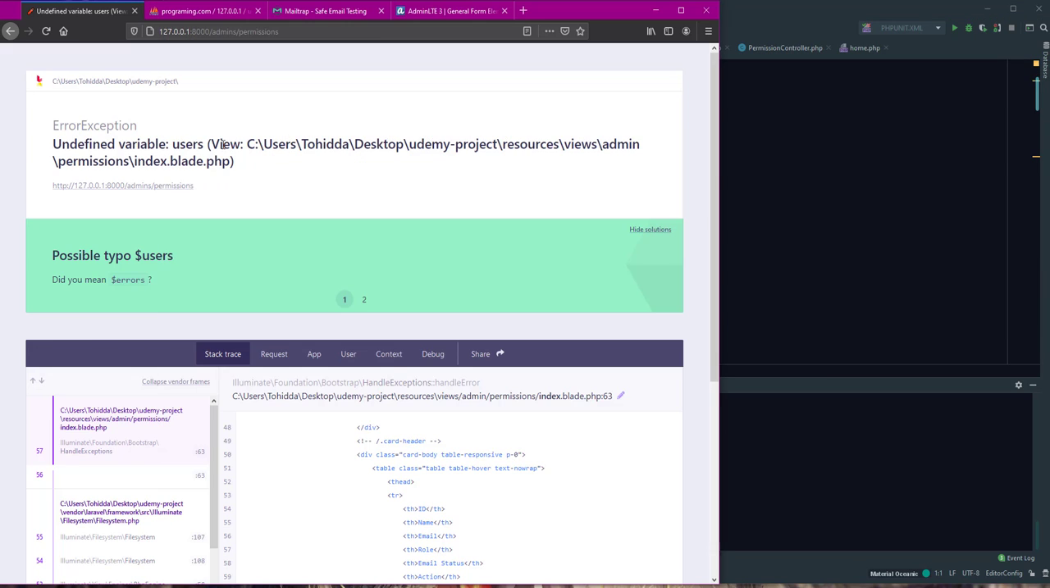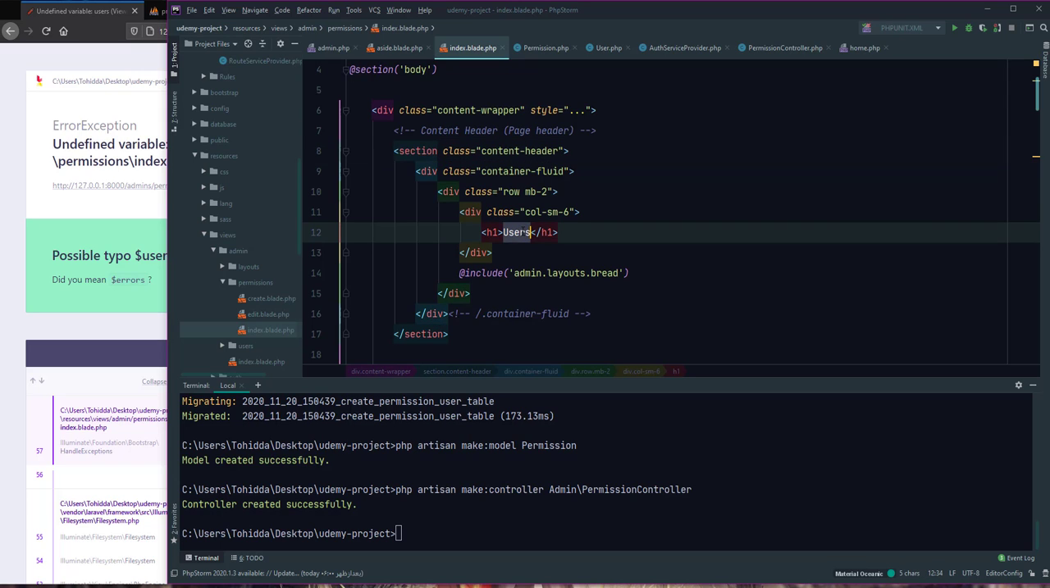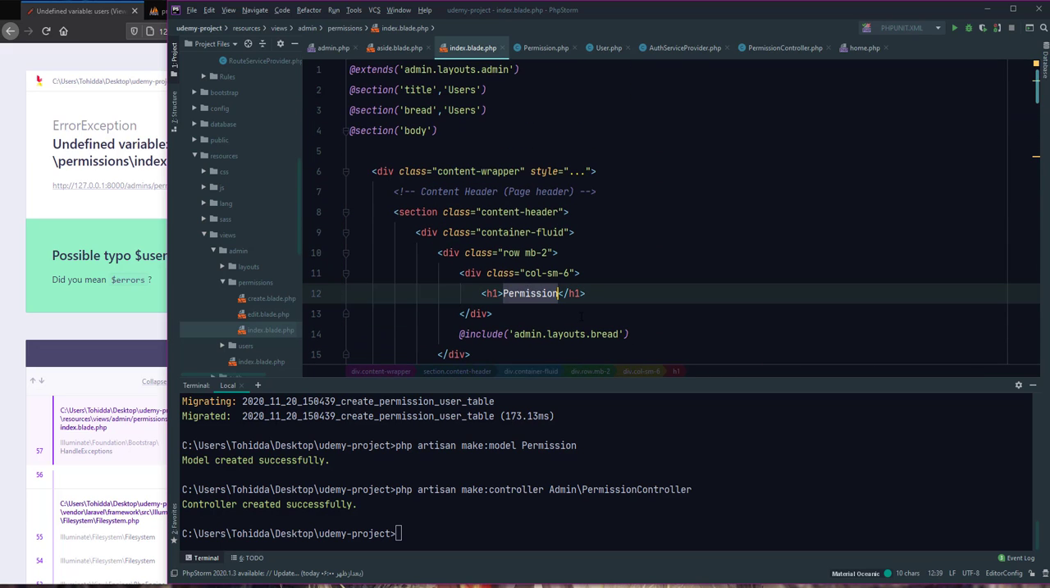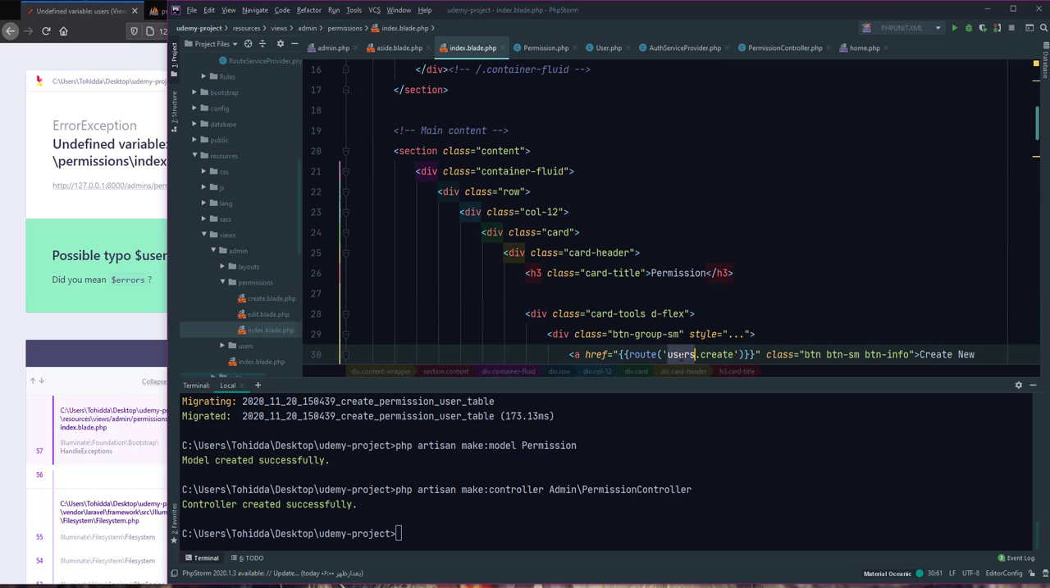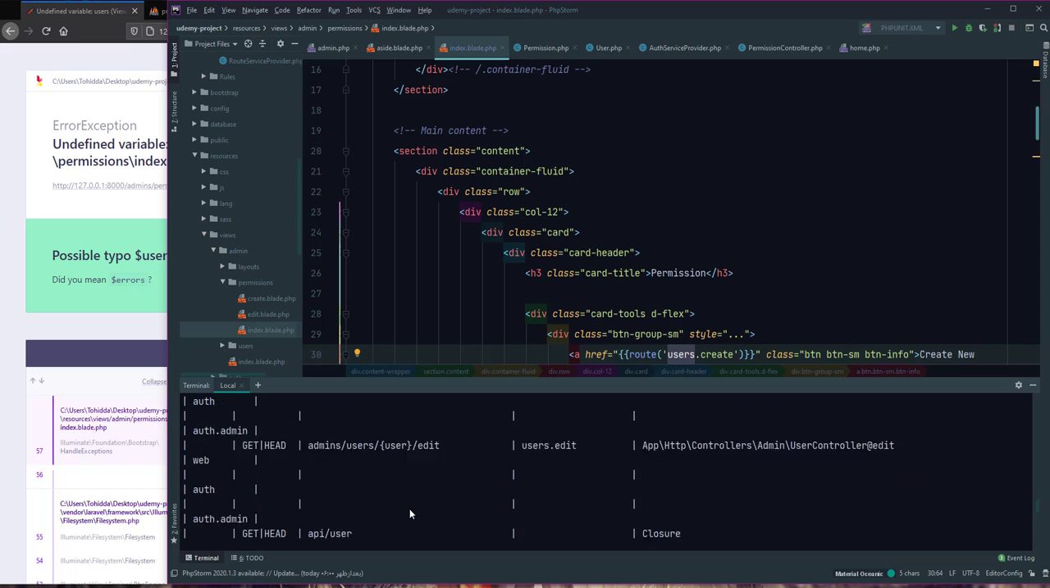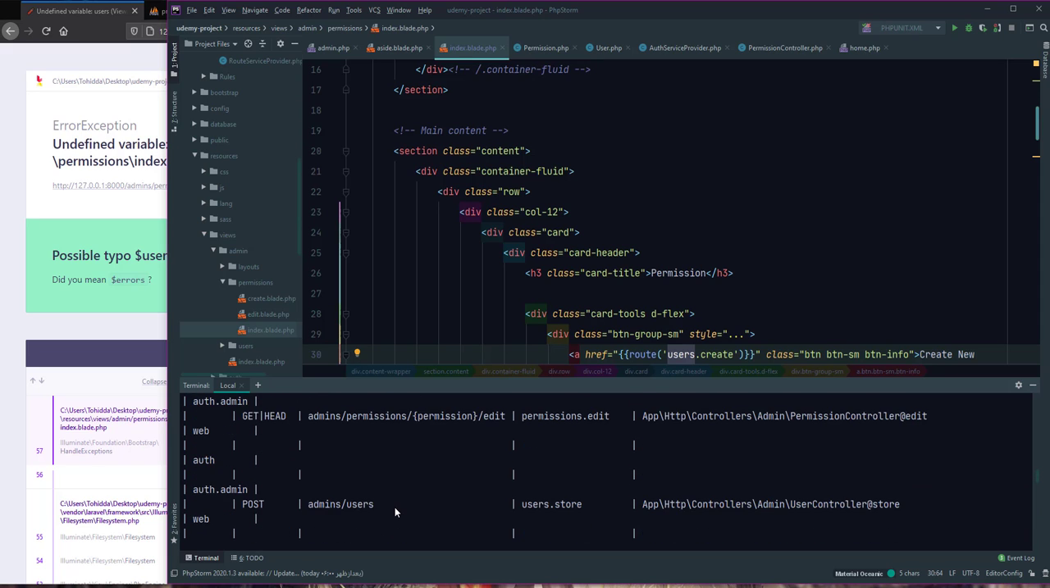Okay, undefined variable users, change it to permission, and admin layout board, copy this and use this, and use PHP artisan route list for get permissions route, admin users, admin permission and permission.